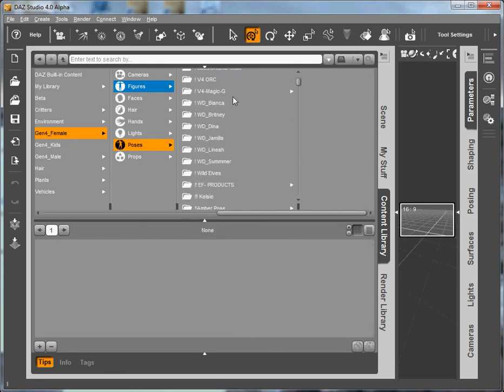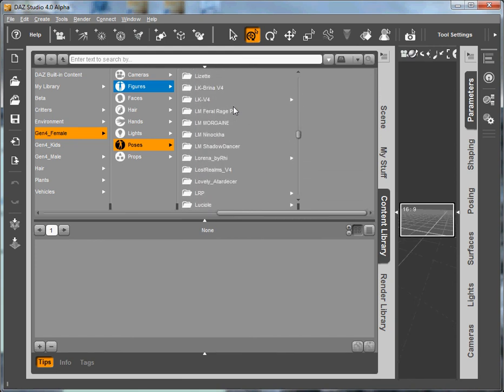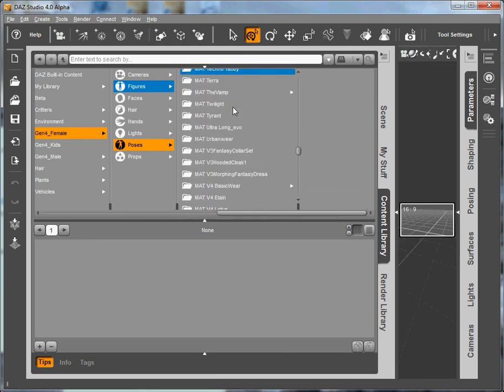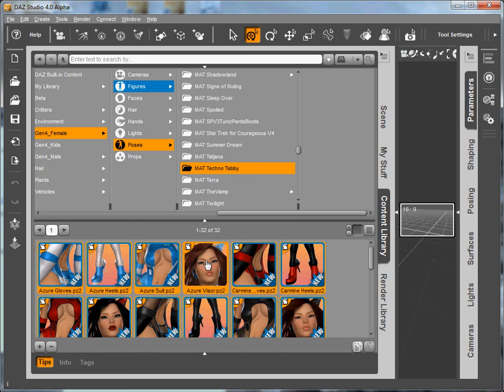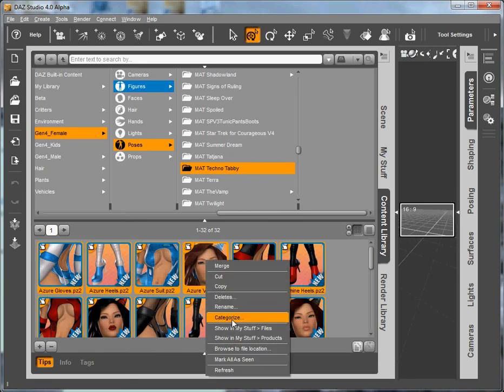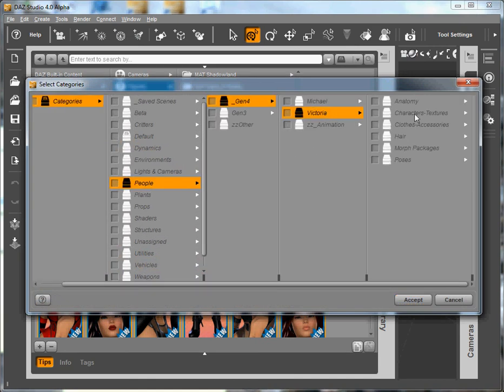Poses, scroll, scroll, scroll, still scrolling. Yeah, you get the idea. Oh, there it is. I happened to be lucky and found it. There we go. We select that. Control A to select all, right click, categorize, do the same thing. This part is about the same.